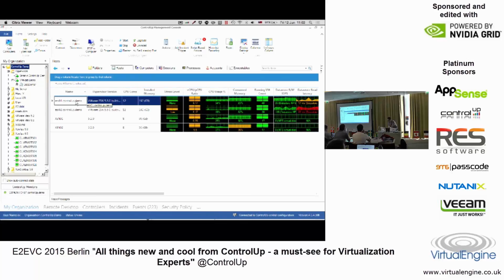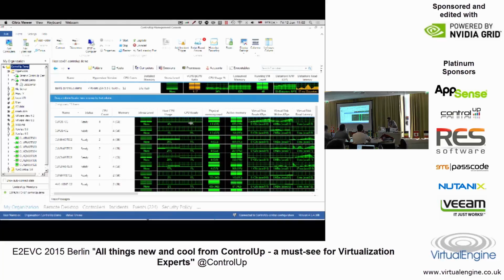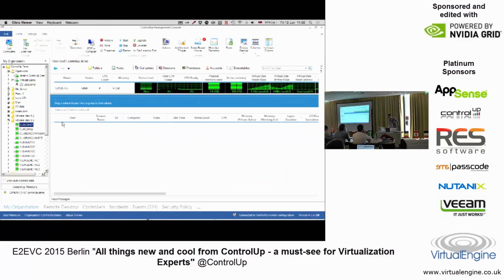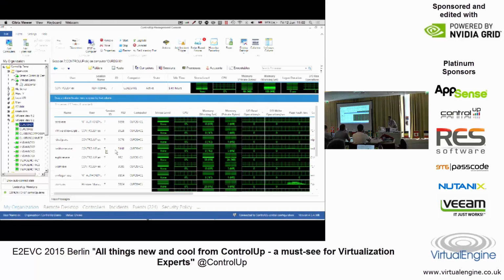If I double-click on that host, I can see the machines running on the host. If I identify a machine that I want to click into, this is where the integration kicks in. You can double-click on the machine and see the users running on the machine. And if you double-click on a user session, you will right away see the processes running inside that particular user session.